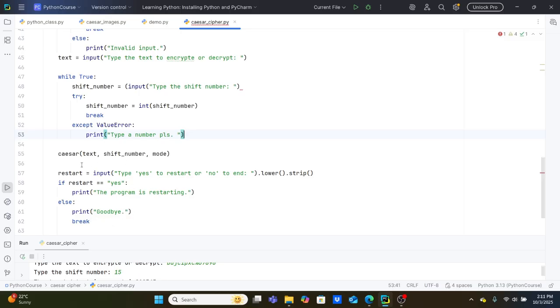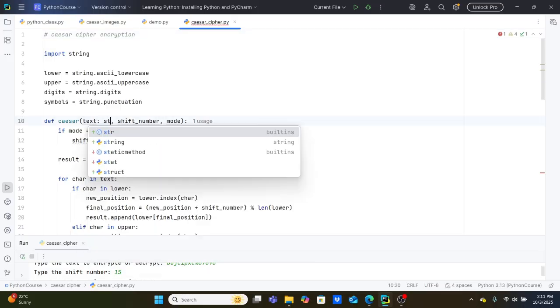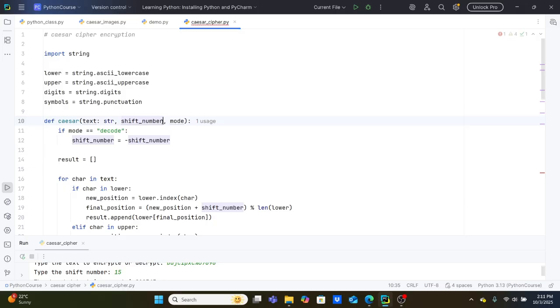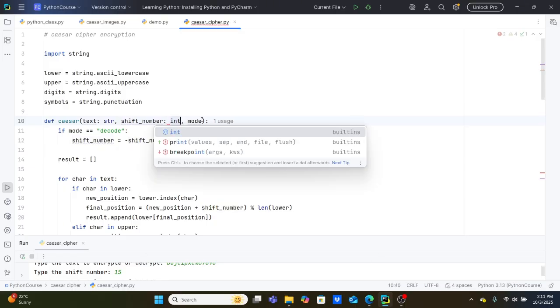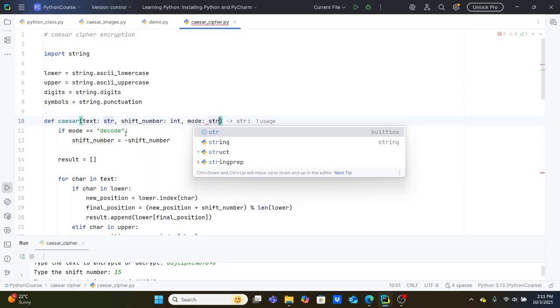So let's check it from top down like this. We import string, and we use string to bring in lowercase alphabet, uppercase alphabet, digits, and punctuation. Then we define the Caesar function. We use test, shift number, and mode. And if you want, you can say test is string, shift is integer, and this is also string. If you want, you can do it like that.